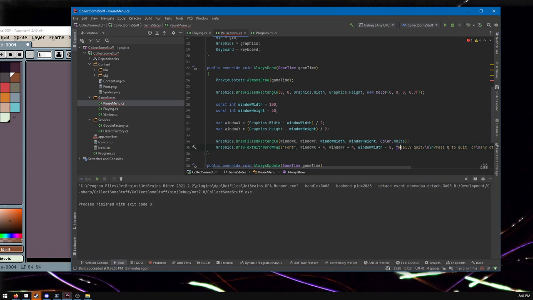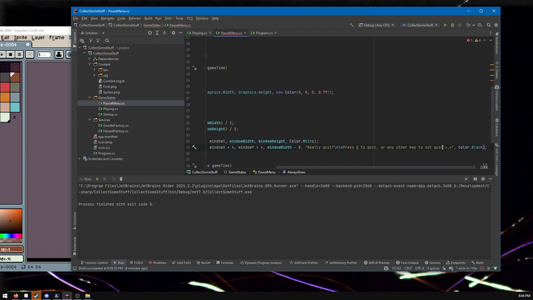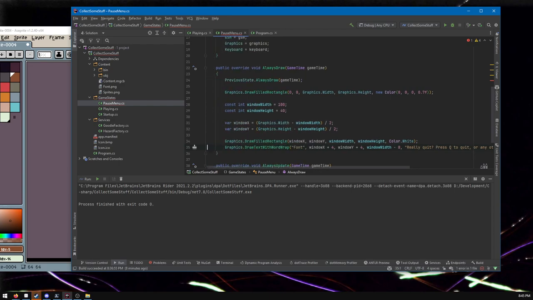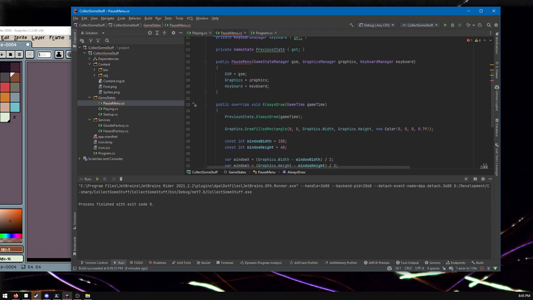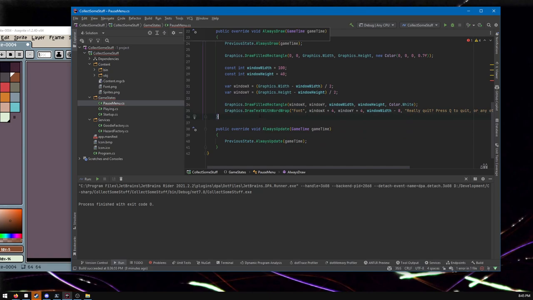Right, we want the 4 pixels padding. And then I don't need new lines here. It'll just new line itself. Let's just demonstrate that to the full by saying really quick, press Q to quit, or enter key to not quit. Okay. And then we will do the input thing. Yeah, we're going to worry about that other part later.